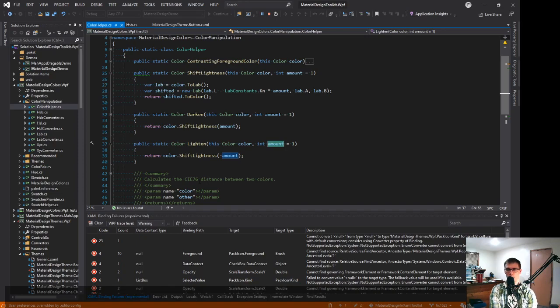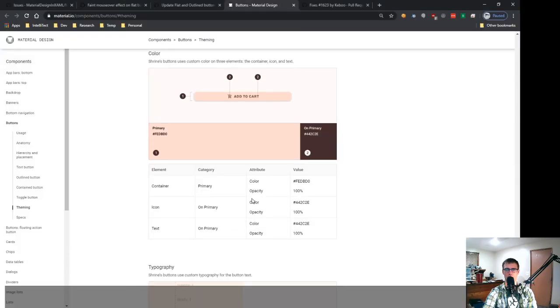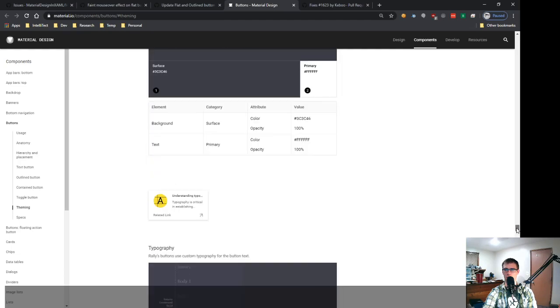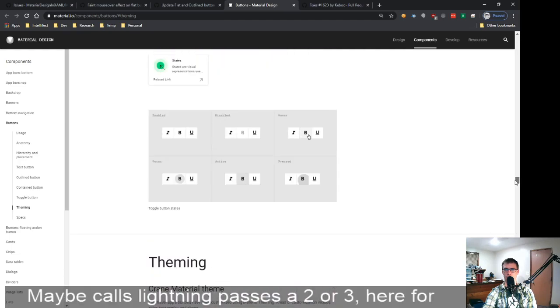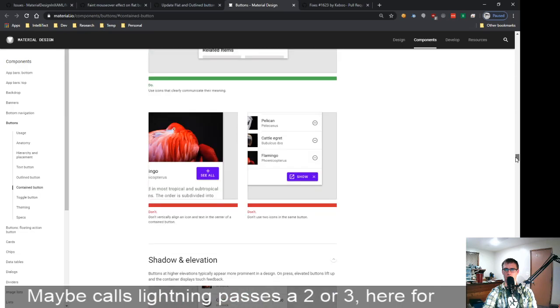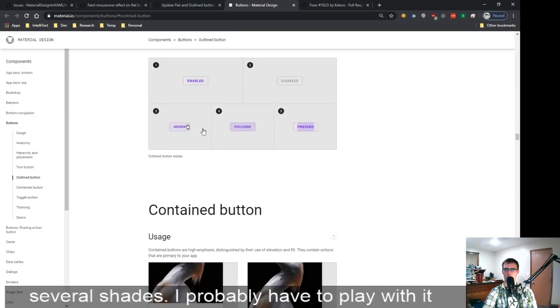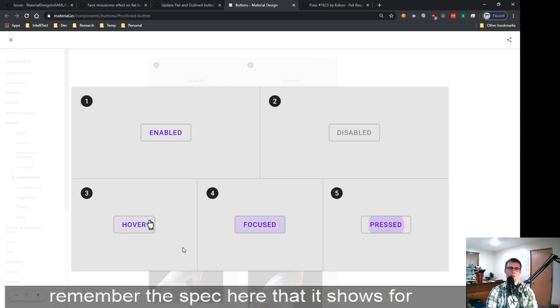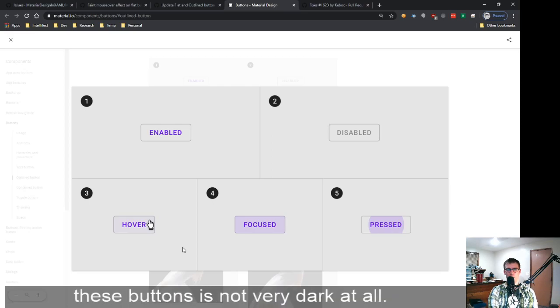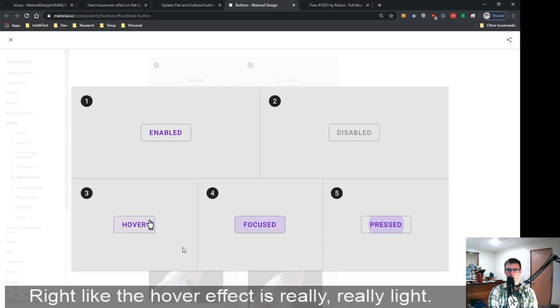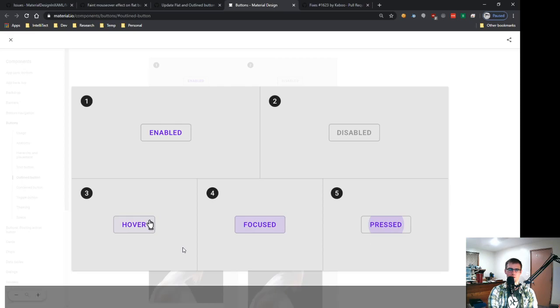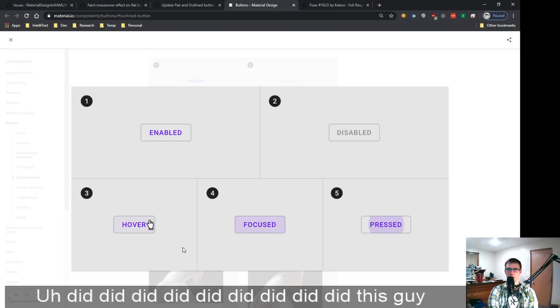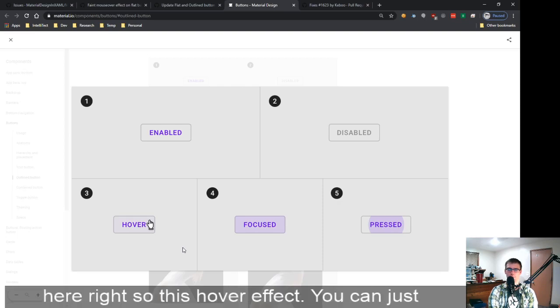I probably have to play with it to see what looks close, right? Because remember, the spec here that it shows for these buttons is not very dark at all, right? Like the hover effect is really, really light. This guy here, right? So this hover effect, you can just barely see that purple over the top. So we want it to be light, but we don't want it to be invisible, right? There should be an obvious indicator. When your cursor gets over the top of it, the idea is the user should know that it's something that they can click on. And so you want it to light up for them.